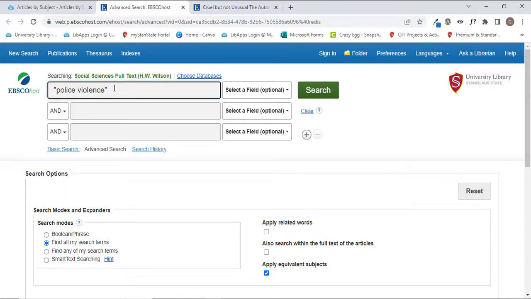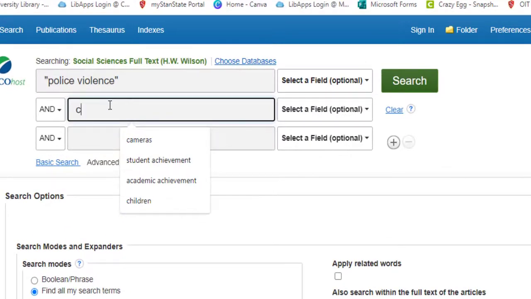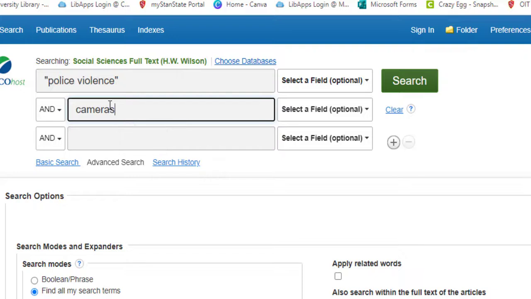It's not necessary to do this, and it can be a bit limiting. Just know that you're limiting how many articles you get. But in this case, we're using the quotation marks because we want articles that only have these two words together. And on the second line, I'm going to add in the word cameras. So now let's click on search.